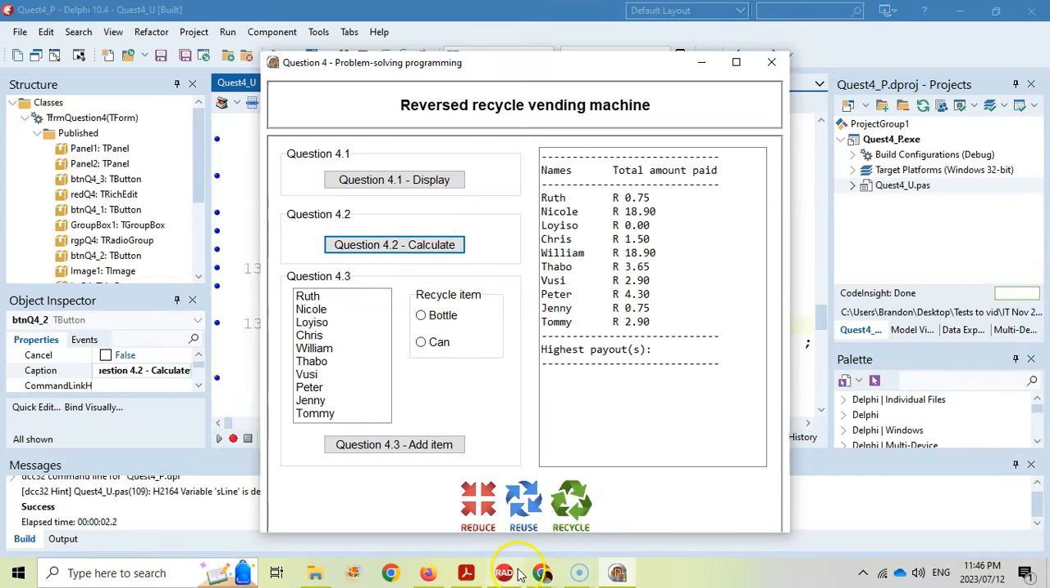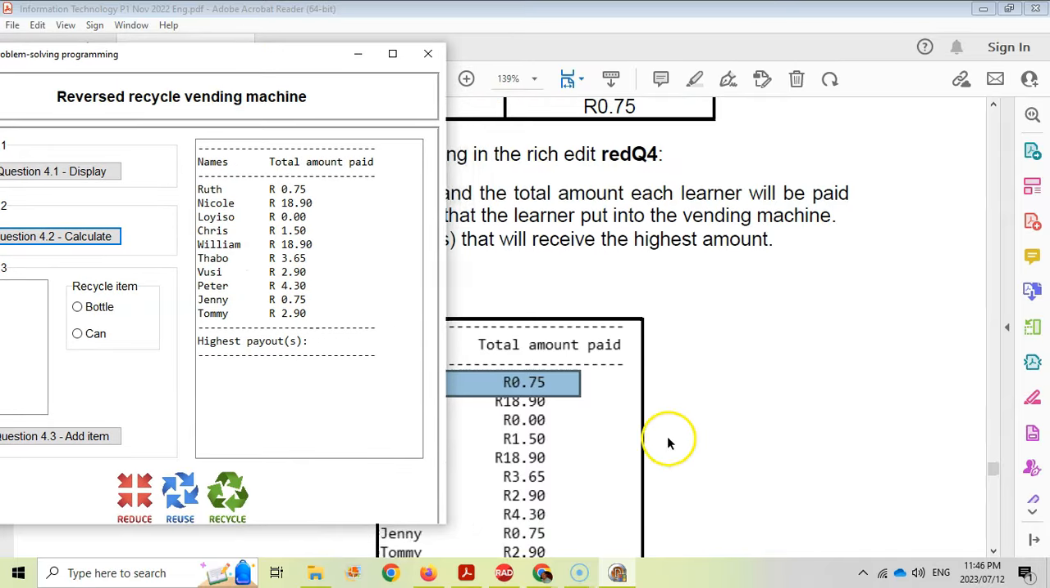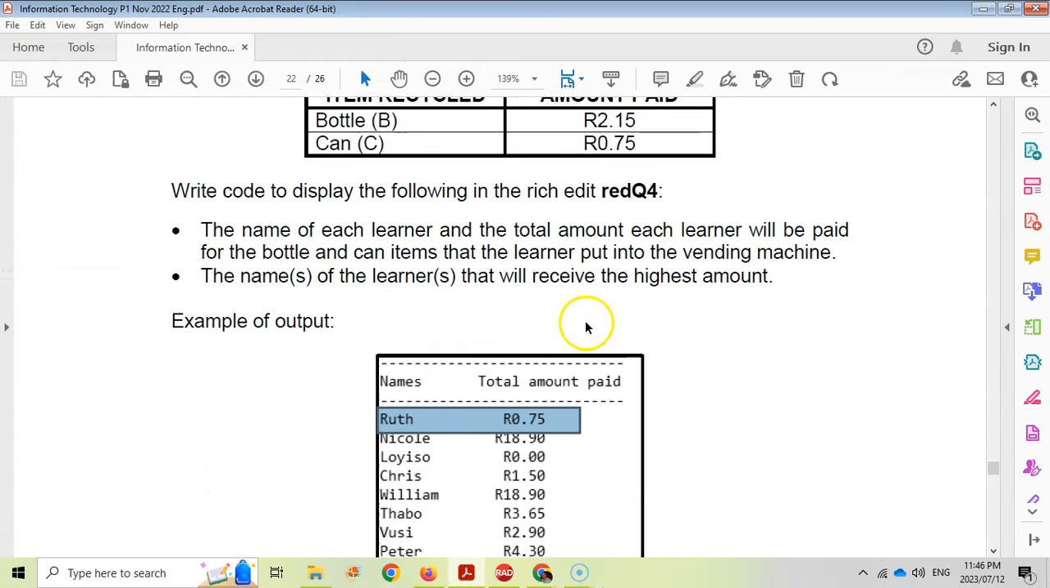Let's try it. Boom. Let's go look at what they want me to display. And does it look similar? Yes, I think it looks exactly correct. There we go. So we've got the first part done correctly. Well done. So that's the first thing.